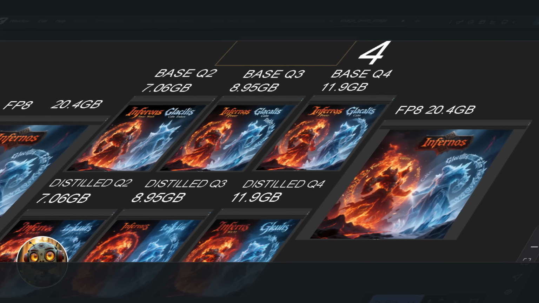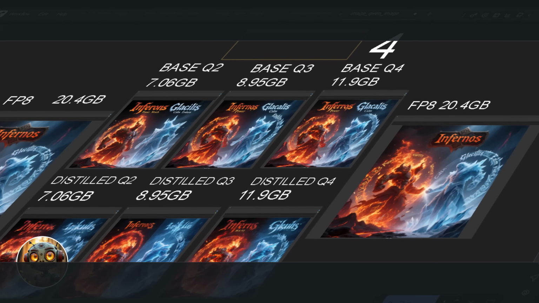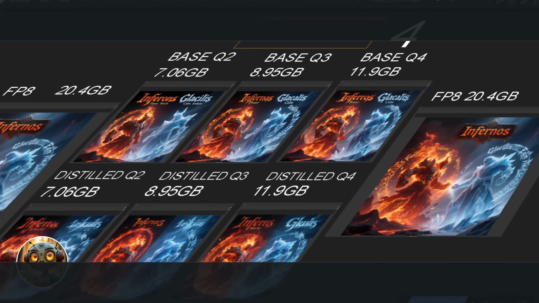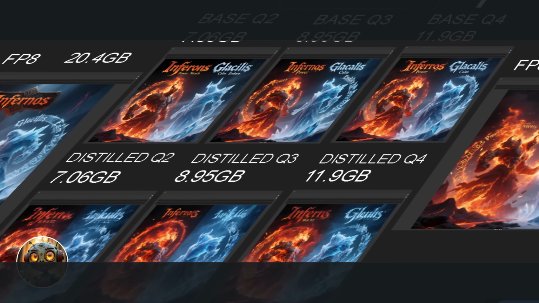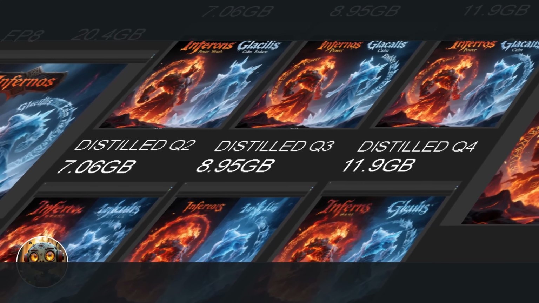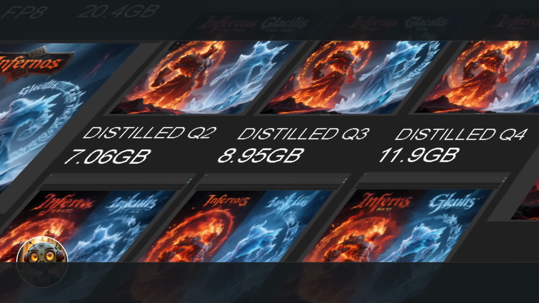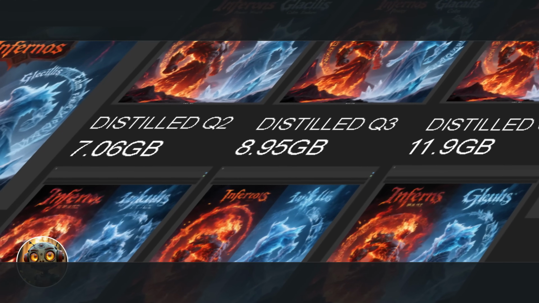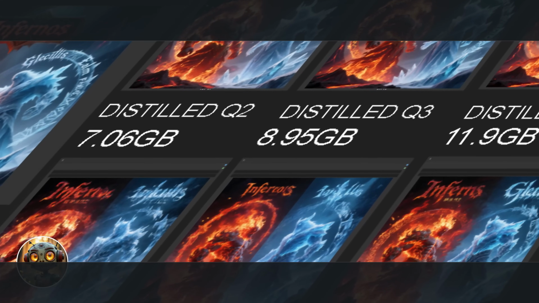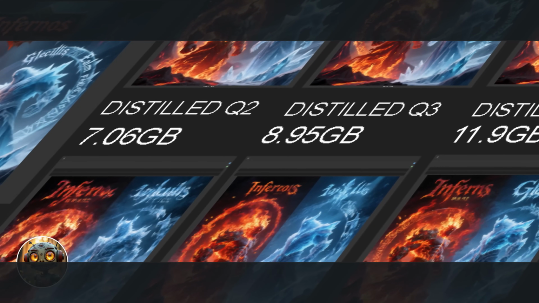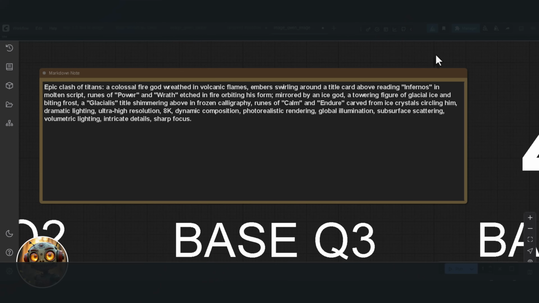So now, for one of my favorites. This is the one where every model delivered, and I really want to figure out why. I gave it this prompt, an elemental battle scene. Fire god on the left, ice god on the right. Above each, a glowing title, Infernos and Glacialis, with floating runes around their bodies spelling power, wrath, calm, and endure. Here's what the LLM gave me back.